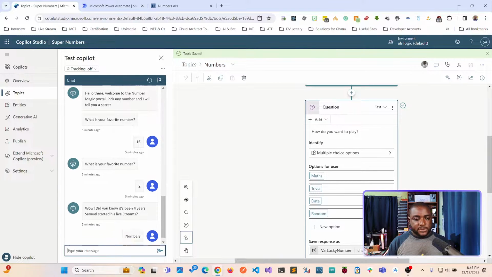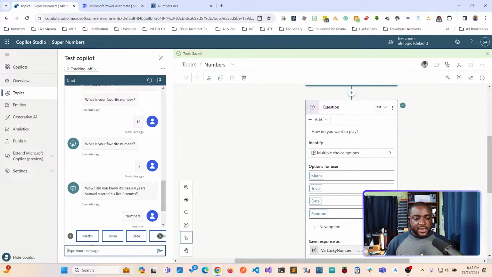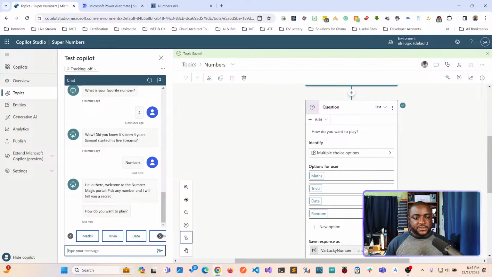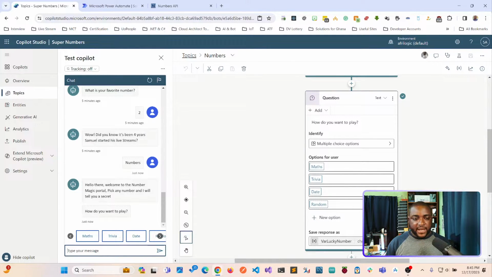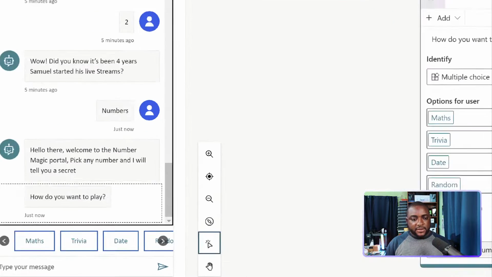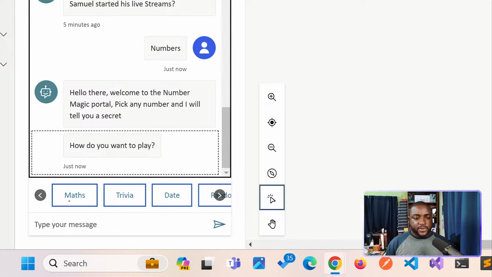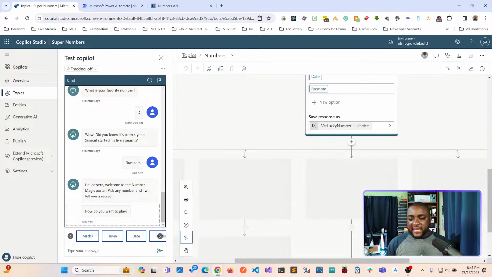So let's do numbers. And then it's going to say, hello, welcome to the Numbers Magic Portal. Pick a number. I will tell you a secret. How do you want to play? So you see the options are here. As you can see them, whether I want to play by maths, trivia, date, or random, right? So in this case, and the same way, see what happens.